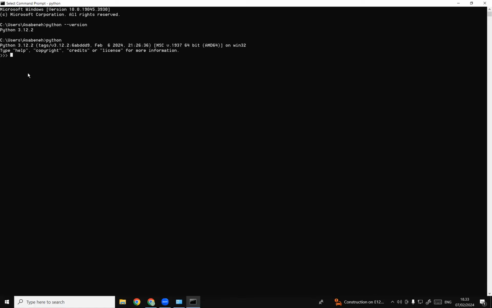Then let's start our first Python code. Python uses some built-in functions to write code. So these are existing functions that you can use. You don't have to think about it. This print function exists in Python.